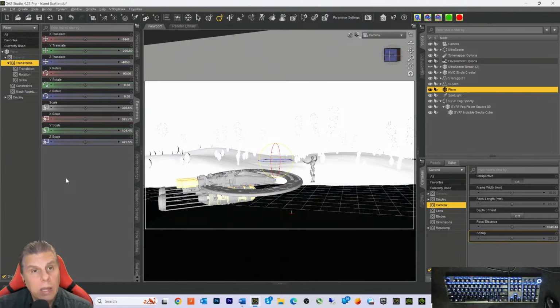90% of art is having an eye for it, because you have to be able to scrutinize, and you can learn that. It's not something that you have to be born with.